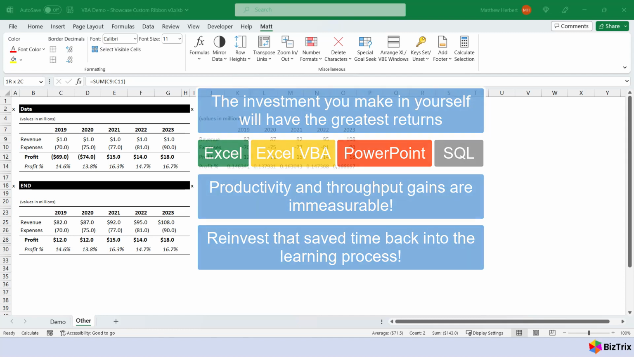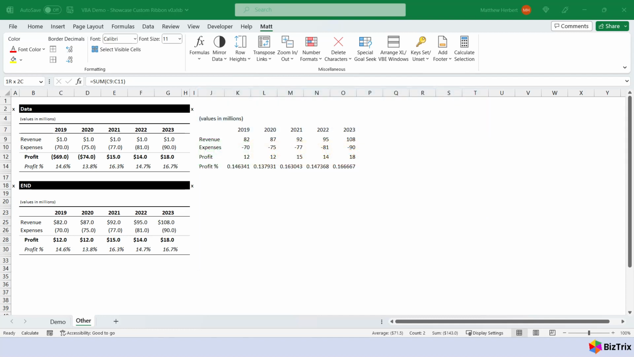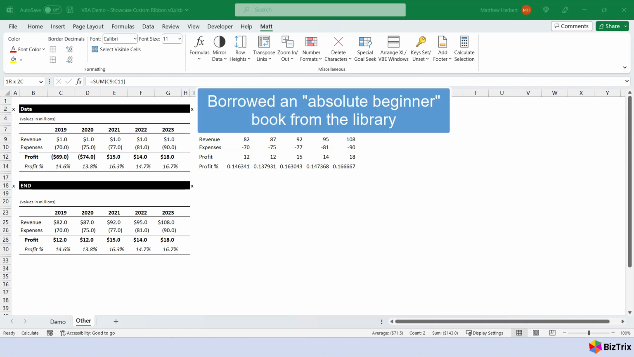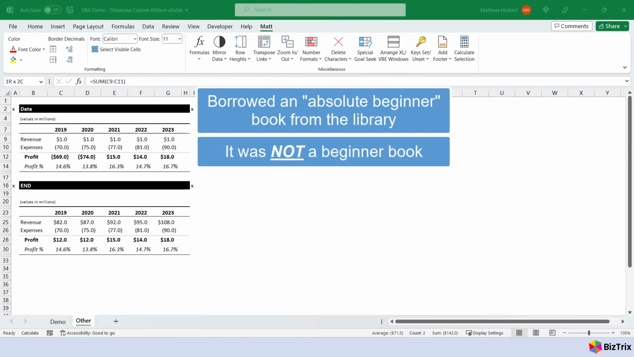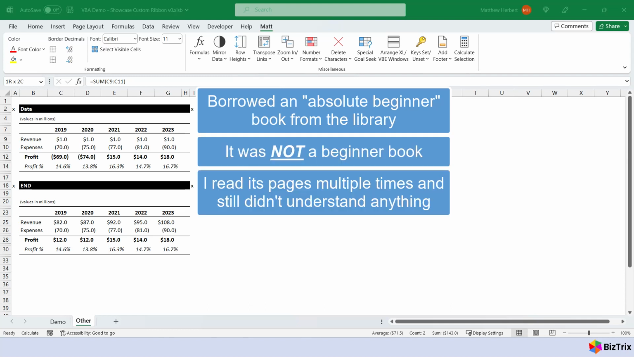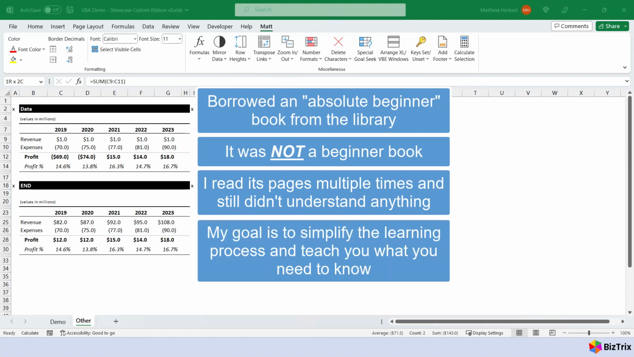It's infectious. Programming may seem daunting. I still remember starting. I picked up an Excel VBA book from the library that claimed to be for absolute beginners. I would argue otherwise. I remember reading its pages 2 and 3 times in a row and still not understanding what it was saying. I understood the words, but I didn't know what was going on. My goal is to simplify that for you, to teach you what you really need to know.